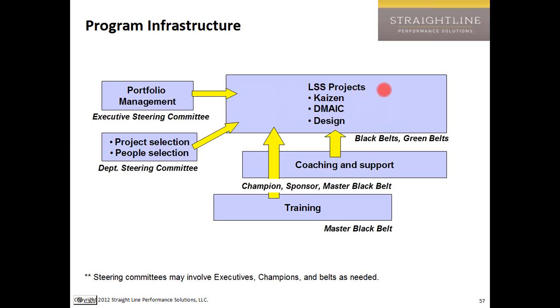And these projects can be Kaizen projects, which are usually short events but often have big scope. DMAIC projects, which is going to be the heart of what we learn, and even sometimes design projects. We're not going to cover too much of design. What we're going to be geared with mostly is DMAIC projects, although we'll touch upon Kaizen projects.